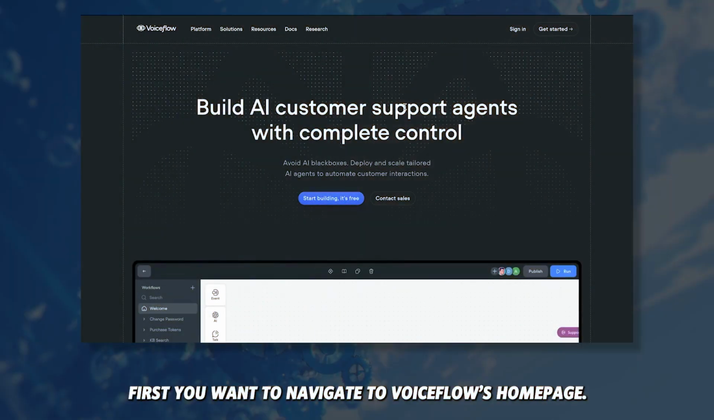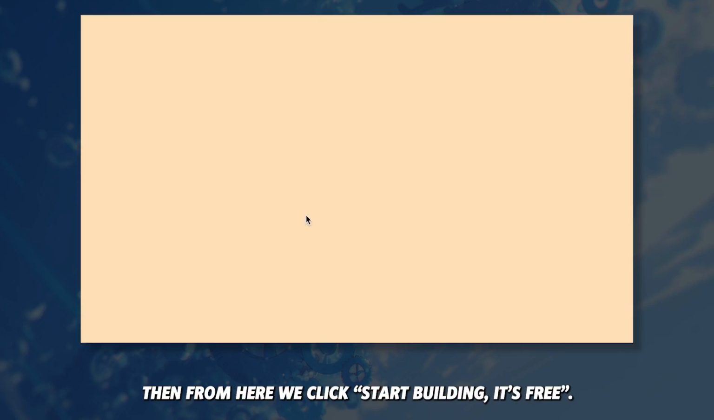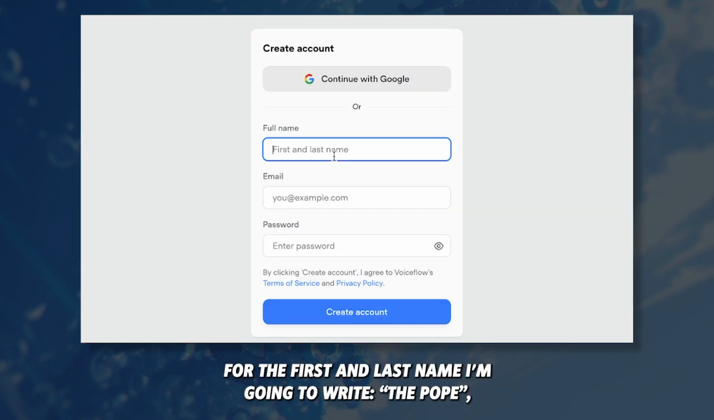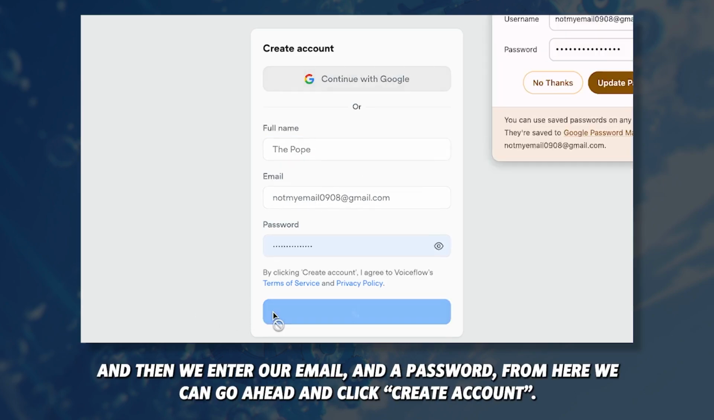First, you want to navigate to Voiceflow's homepage. Then from here, we click Start Building. It's free. Now we enter all of our details to create an account. For the first and last name, I'm going to write the Pope, and then we enter our email and the password. From here, we can go ahead and click Create Account.